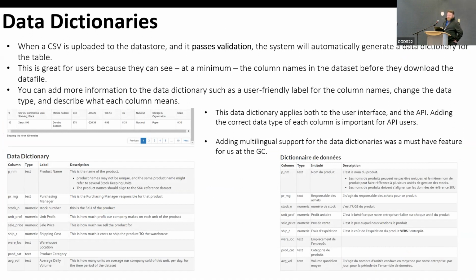For us, it was a little bit challenging to implement this in the government of Canada because multilingual support for the data dictionary was a must-have feature for us. So we spent a bit of time adding internationalization to the data dictionary feature, which, again, we're happy to push back up to the open source community.